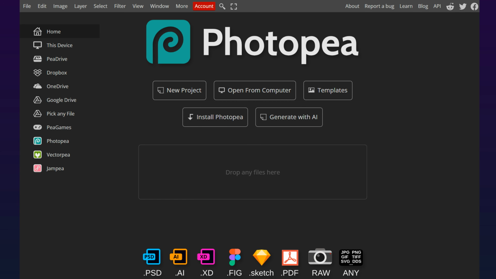Quick tip: you can bookmark photopea.com or even install it as an app on your desktop through your browser's menu. That gives you a shortcut icon just like a normal program, even though it's still running online. Let's open a sample image so I can show you around. I'll click Open from Computer and choose a photo.